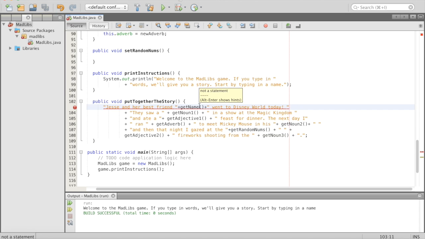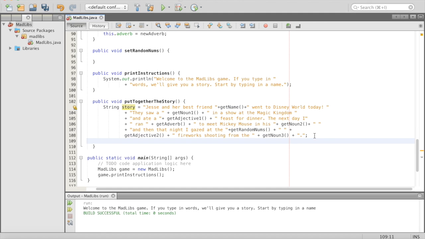We need to make it equal something, so we'll say string story equals that, and then we'll have enter and say set story to the story we just created. And there we go. Now we need a way for the user to enter their name, noun, adjective, and so forth. So we do this by using the scanner that we created earlier. And we're going to have to create a bunch of methods.